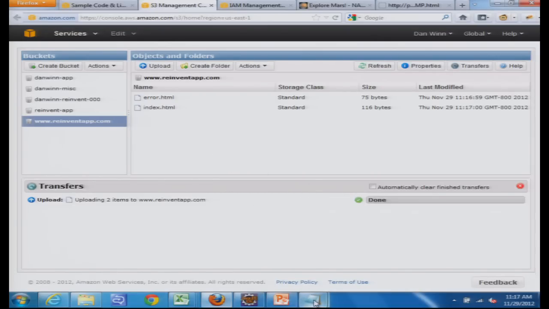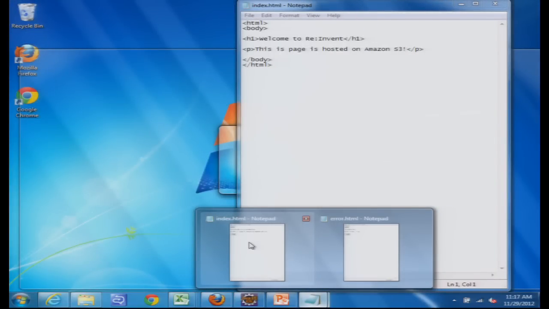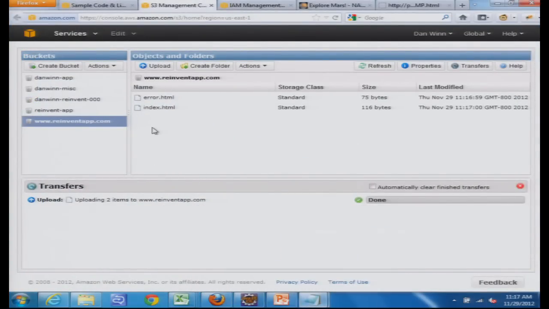We'll take a quick look at the content of those. So index is just a simple HTML page. And the error is the page that you land on if the URL doesn't exist. So now we've got these two guys uploaded, and we need to tell S3 how to use them. So we'll look at properties for the bucket.